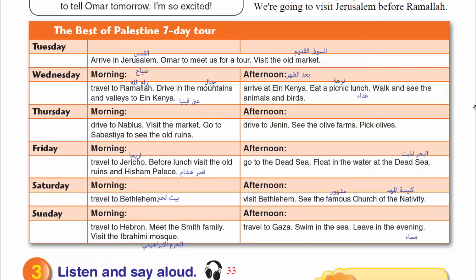Thursday morning. Drive to Nablus. Visit the market. Go to Sebastia to see the old ruins. Afternoon, drive to Jenin. See the olive farms. Pick olives.